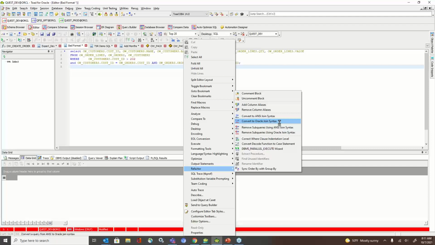So if you take nothing else away from today's presentation, remember Toad is a very right-click happy tool, and if you right-click in all sorts of different places, you're going to find all sorts of interesting things to do.